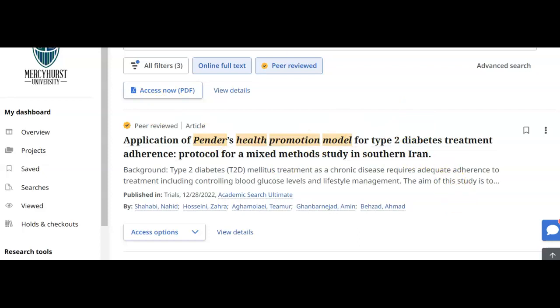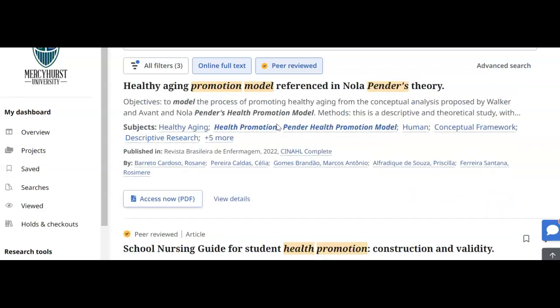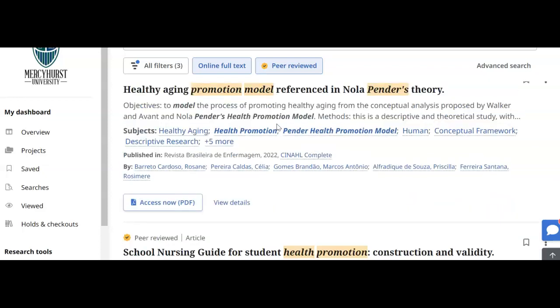So I hope that helps you and doesn't confuse you, but I do database searches a lot, and this is just one of the simplest ways to go about it at Mercyhurst University and still get really good information.